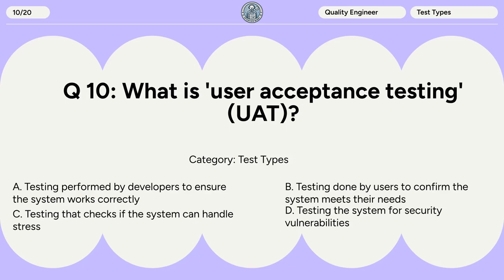Question 10. What is user acceptance testing? A. Testing performed by developers to ensure the system works correctly. B. Testing done by users to confirm the system meets their needs. C. Testing that checks if the system can handle stress. D. Testing the system for security vulnerabilities.